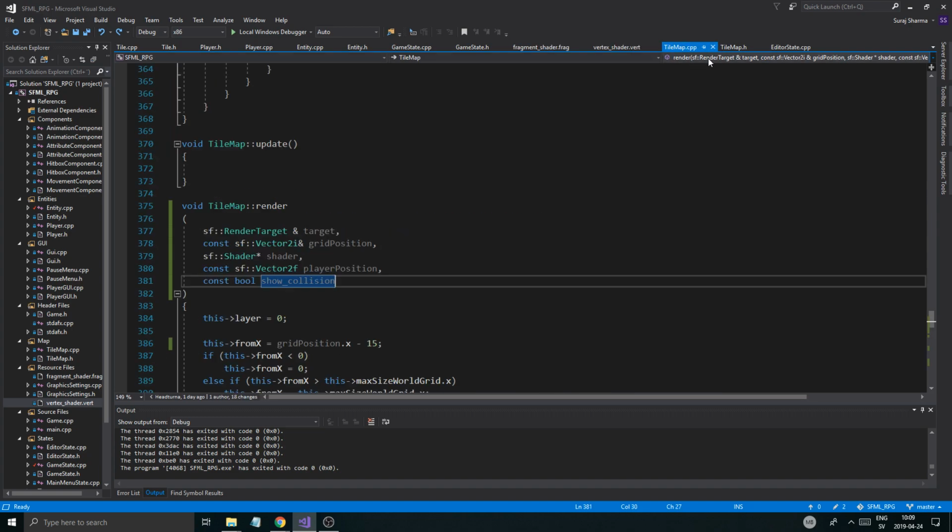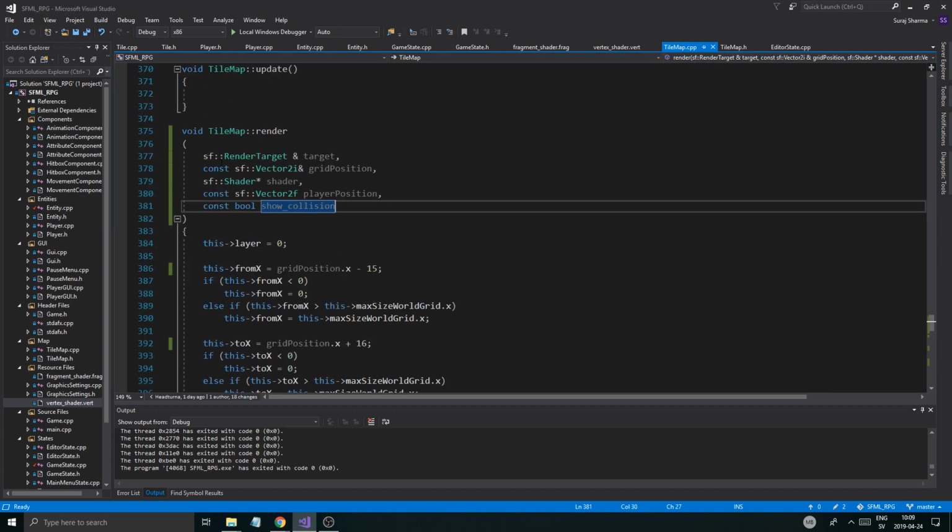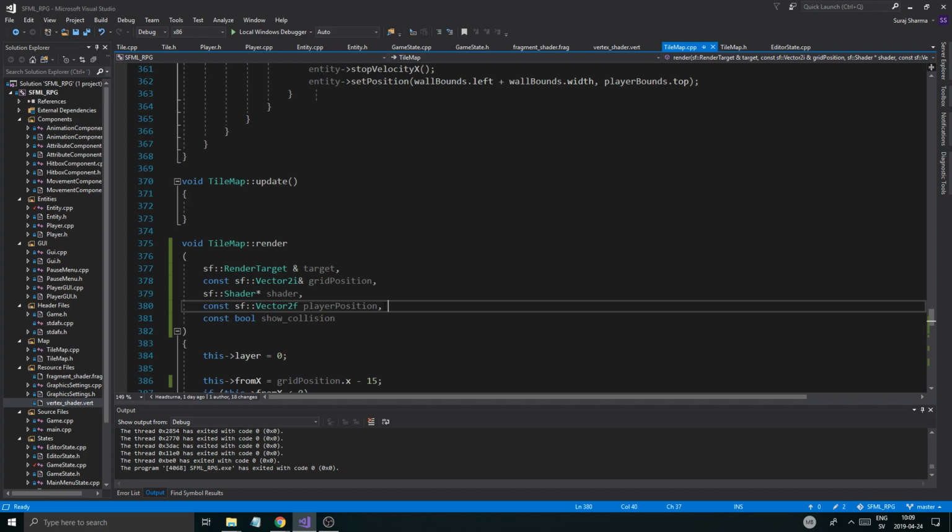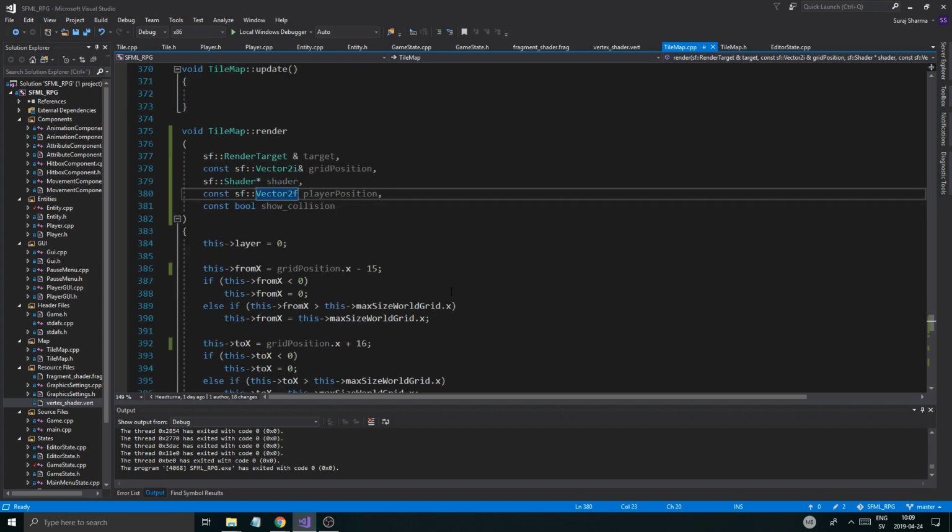Fragment shader, we'll get to that. Tile map, okay, tile map render. This is where the important part is. These two parameters should look exactly like this, okay? Pointer, and not a reference here. Not a reference to player position. Very important.